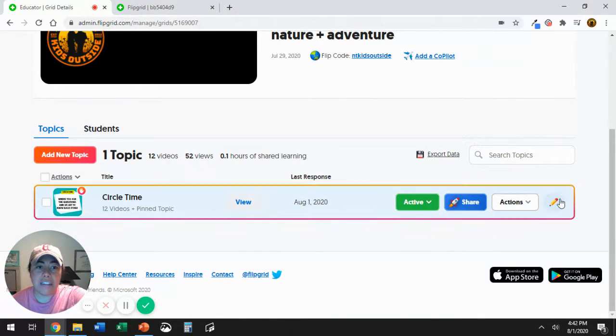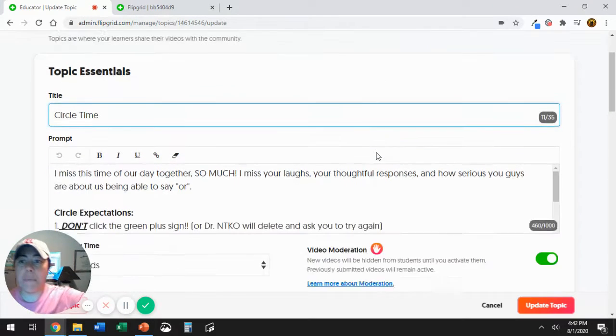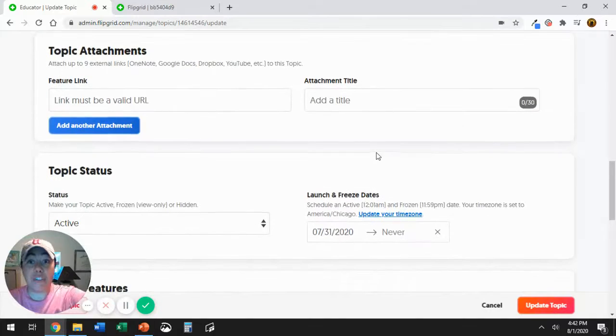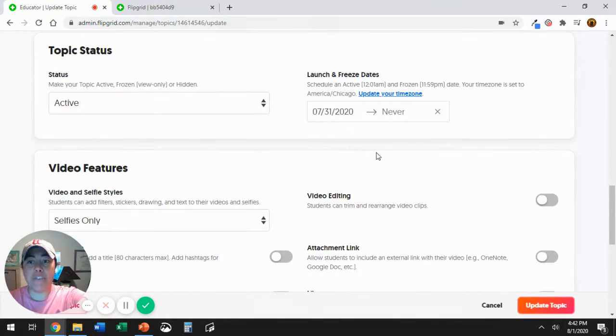Another thing, same thing for your topic. You'll want to make sure that you have your topic being active. If it's frozen, it's view only, so they can watch everything, but they can't record. And if it's hidden, FlipGrid acts like it doesn't exist.